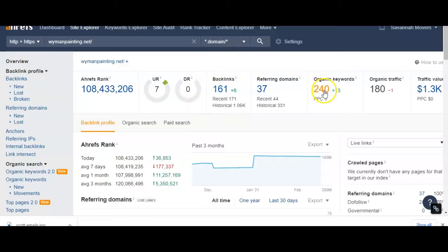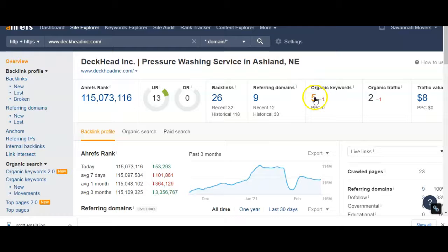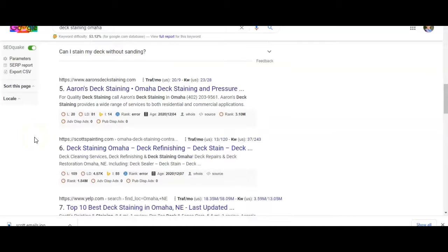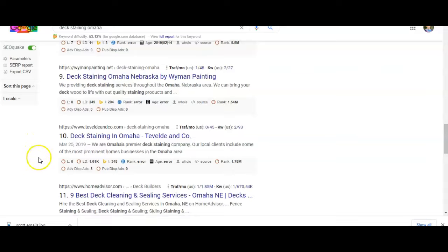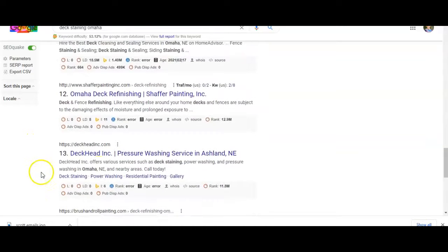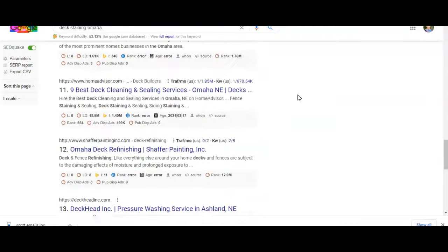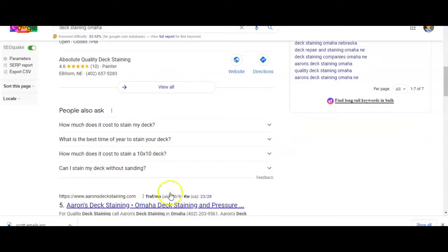One other thing I wanted to show you was the keywords and the search volume going on. We can take a look at the five keywords that you're being found for, which is deck staining Omaha, which is good. There are 100 searches a month on average for that keyword. We see you're sitting in the seventh position. Here's Aaron, then we have Scott, then Yelp, then Quality, then Wyman, then these guys, Home Advisor, Schaefer, and then you are here at the bottom of the first page. All you really need is that little push to the top, and doing these tips, or having an SEO company do them for you, would help push you to the top position.